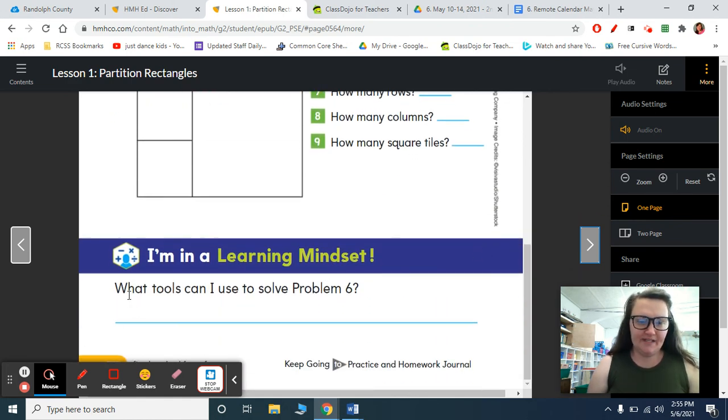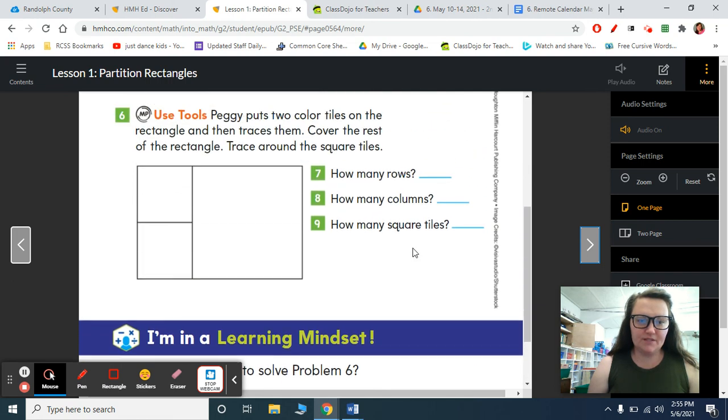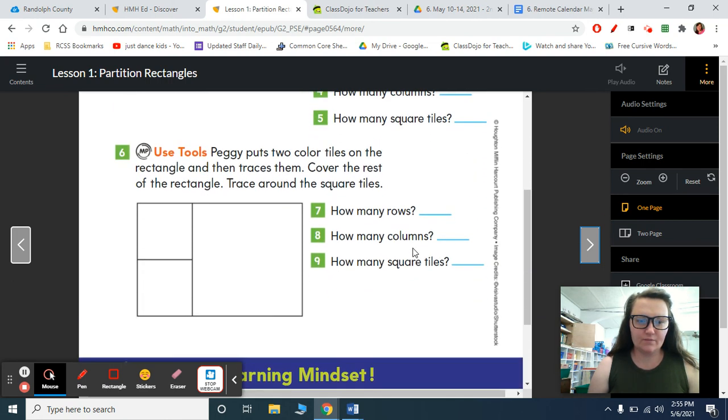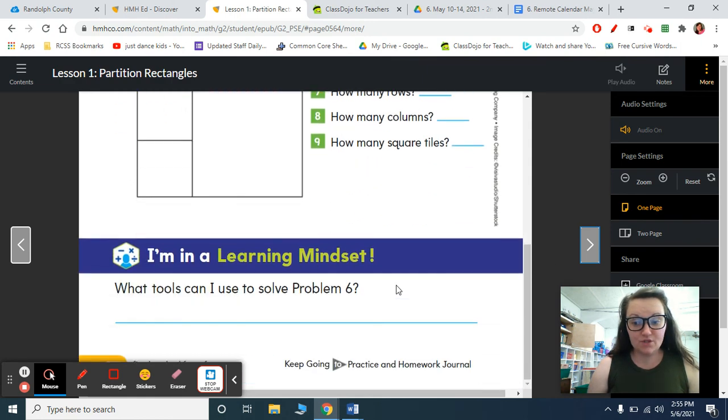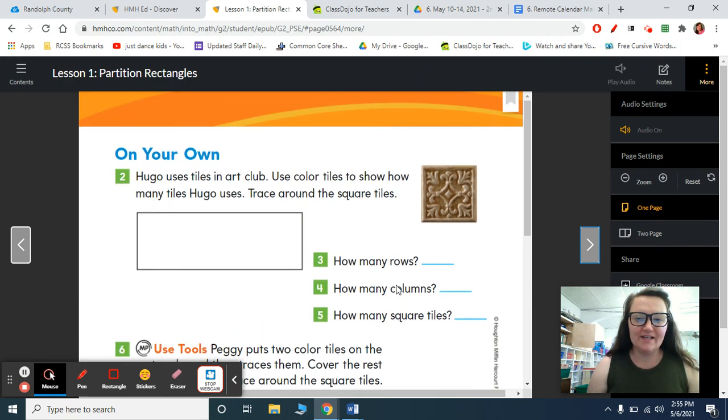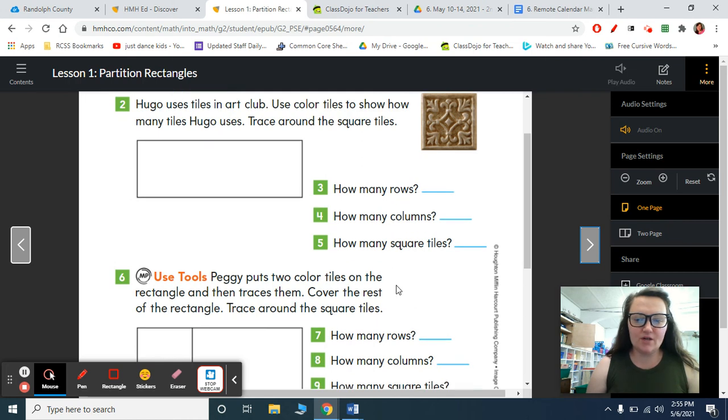All right, and then what tools can I use to solve problem 6? Oh, it says it right here. Color tiles and a pencil. So that's kind of the answer for the purple one down there at the bottom. All right, so go ahead and draw your little squares the best you can if you don't have colored tiles. I'm not sure if we're sending them home or not.